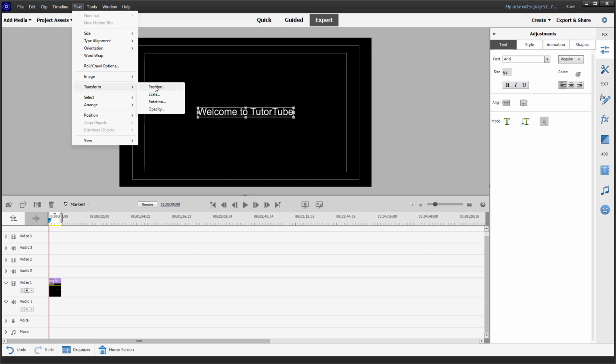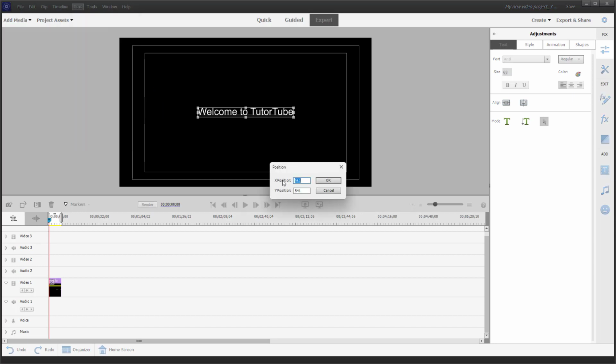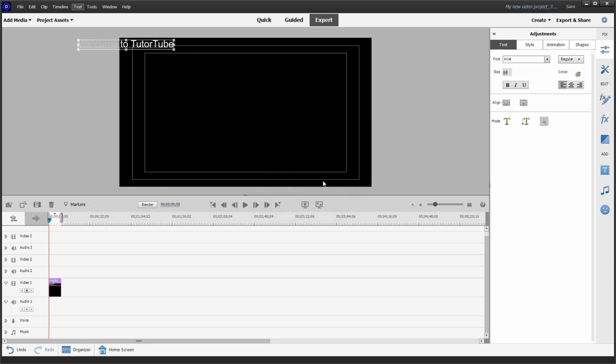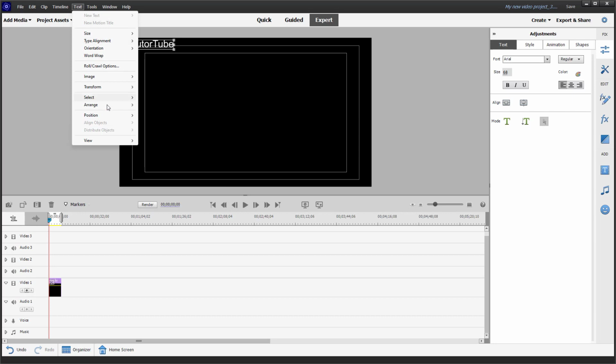So you can go around and click on position right here, and you can see that this is the default position over here. But let's say I want to make it, for example, 50 pixels from the top right here and 50 pixels from the left. So once I actually do this and press OK, it places out the content accordingly, as you can see right here.